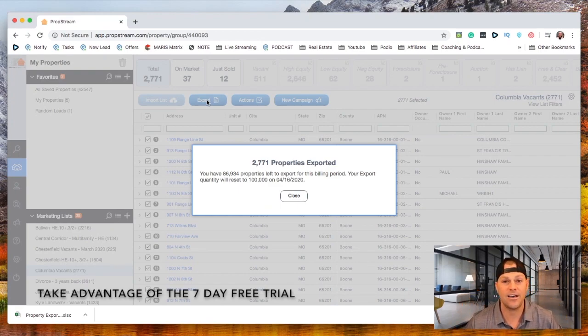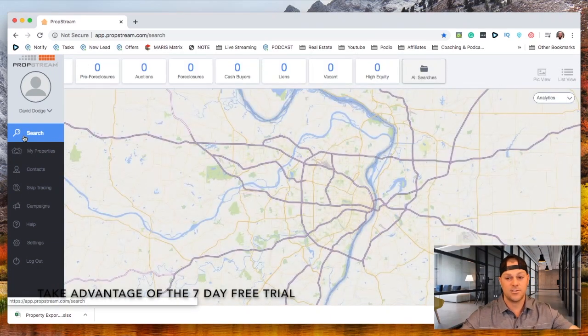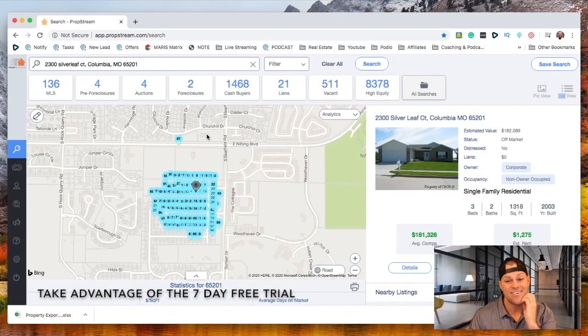So now that you have this list and you mail, somebody's going to call you back, right? You're going to get mailers, postcards, letters out. Somebody's going to be motivated and they're going to call you. And what you can do is go right back to PropStream and back to the search area, and they say, hey, Dave, I got a property I need to sell at 2300 Silverleaf Court.